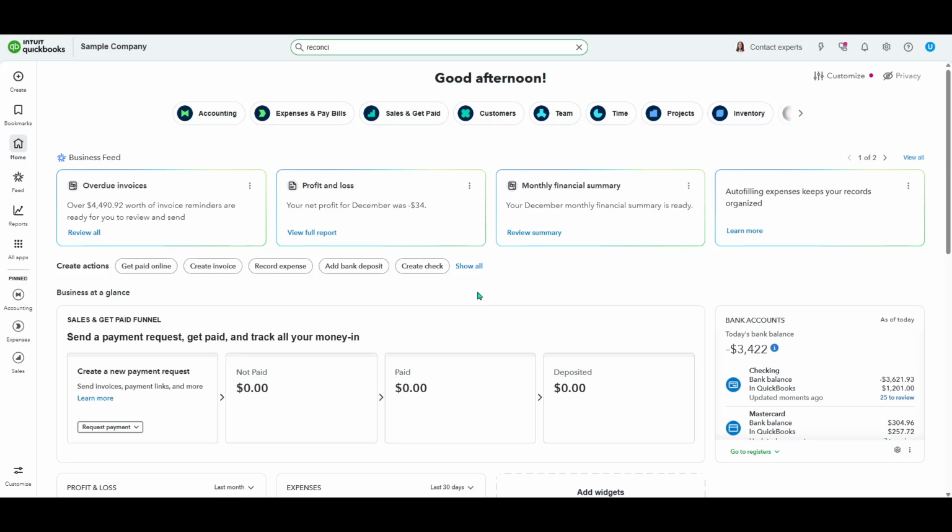In today's video, I'm going to teach you how to create a purchase order in QuickBooks Online. A purchase order, or PO, is simply a formal request you send to a vendor to supply goods or services. It helps you lock in quantities, prices, and delivery details before anything ships, and it keeps your books clean by tracking what you've ordered but haven't yet received.